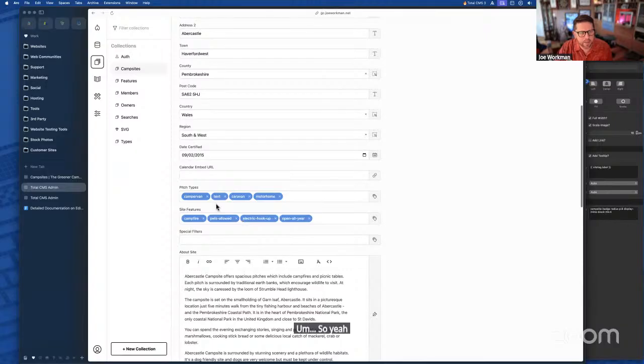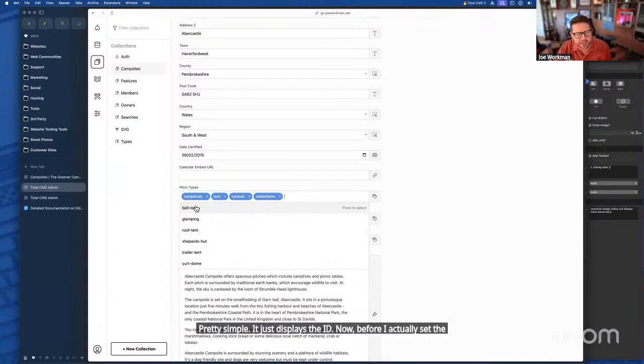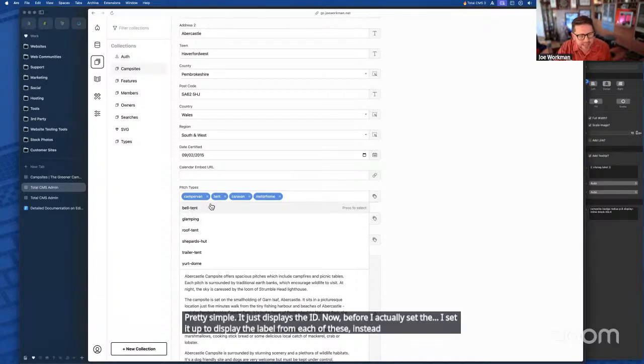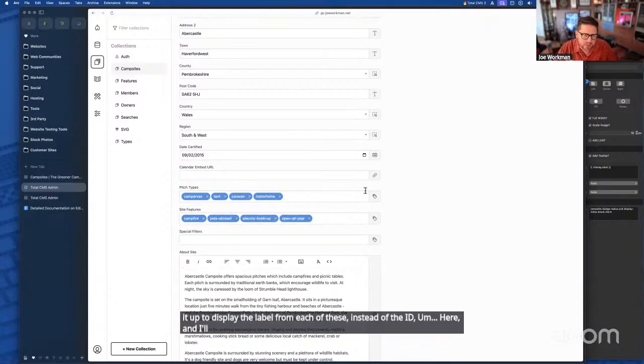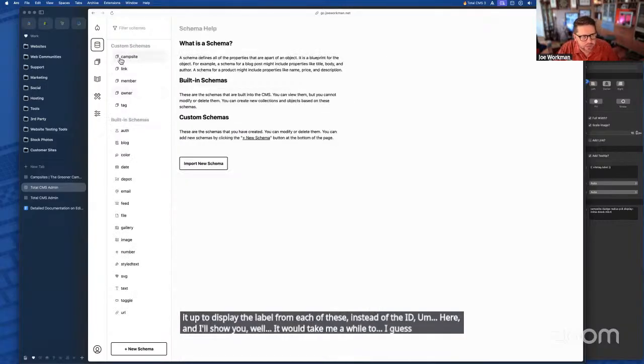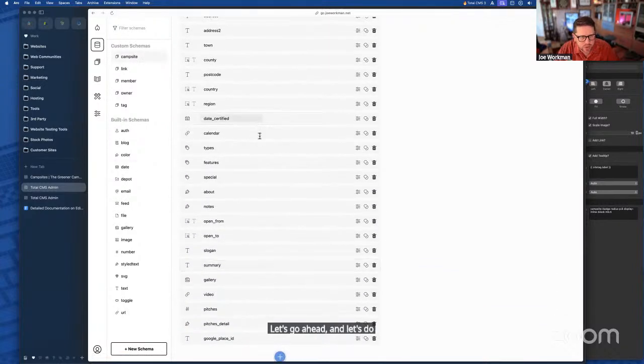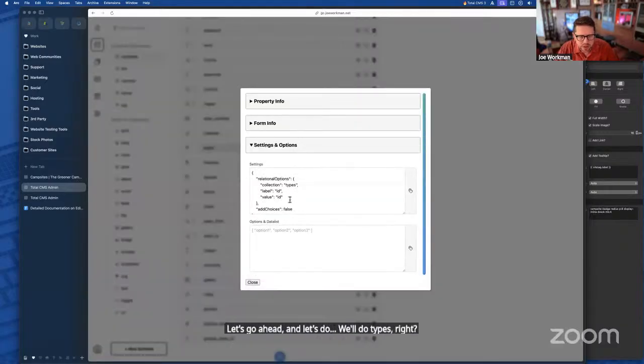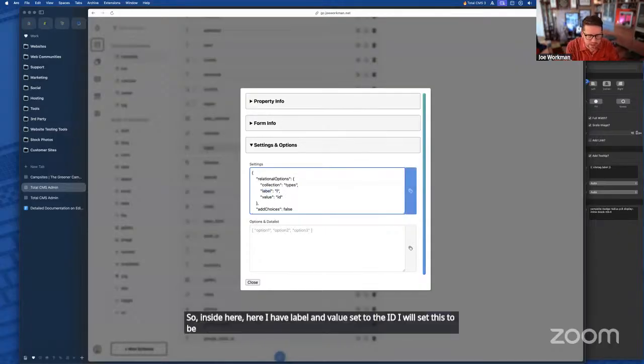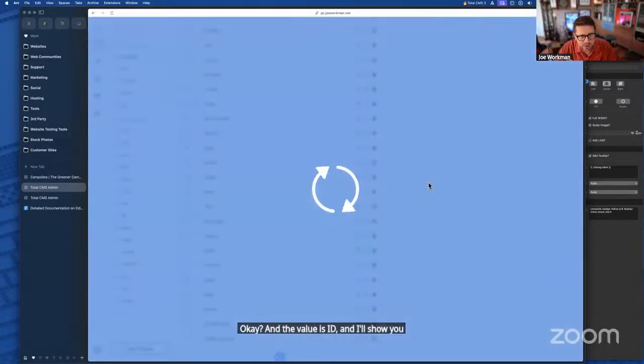So yeah, again, that's just the types and the features. Pretty simple. It just displays the ID. Now, before, I actually set it up to display the label from each of these instead of the ID. I'll show you. Let's go ahead and do types. Inside here I have label and value set to the ID. I will set this to be label is label, and the value is ID. And I'll show you what's going to happen.